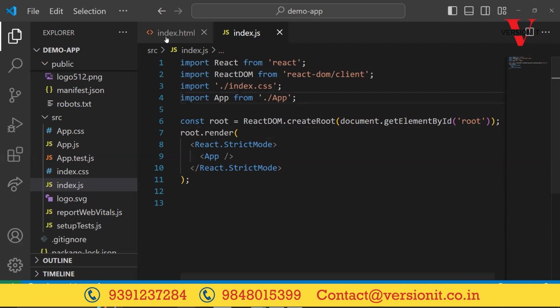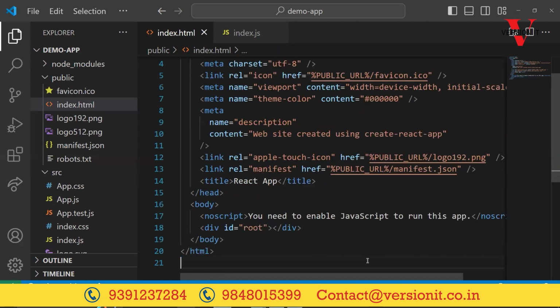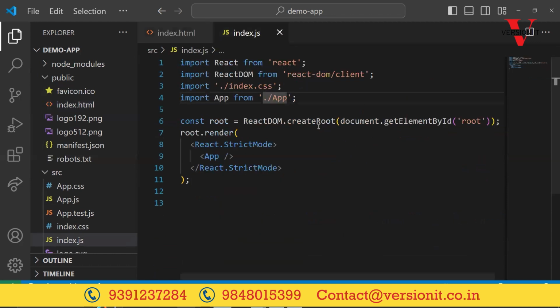And now you just see this index.html page. In this index.html, you can find a div element with the id equal to root. So a div element has been created where it was given the id root. And now you can see here, document.getElementById of root.